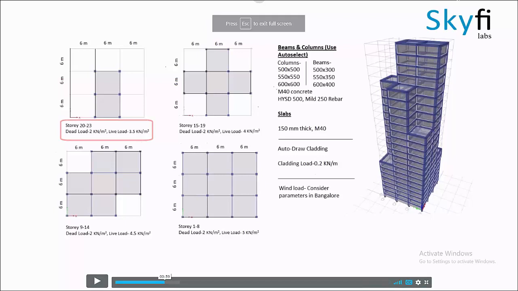This building is not uniform throughout all the floors. So as we can see, from story 1 to story 8 we have this plan. All three bays have 6 meter in x-axis and y-axis, and from story 9 to 14 we have this plan. This is a bit irregular. Now for story 15 to 19 we have this plan, and from story 20 to 23 we have this plan.